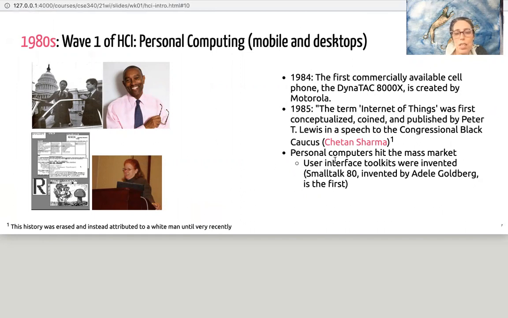And personal computers hit the mass market. Around that time, it also became clear that user interface toolkits were needed to build all of the different kinds of interfaces people were exploring. And Smalltalk-80 was the first language that supported that. It was invented by Adele Goldberg, shown in this picture at the bottom.